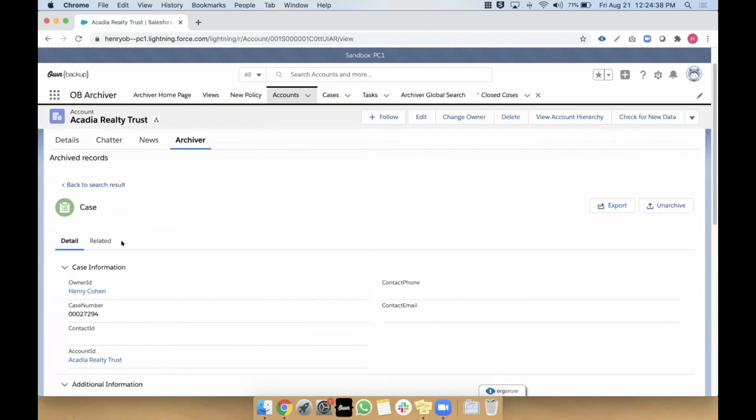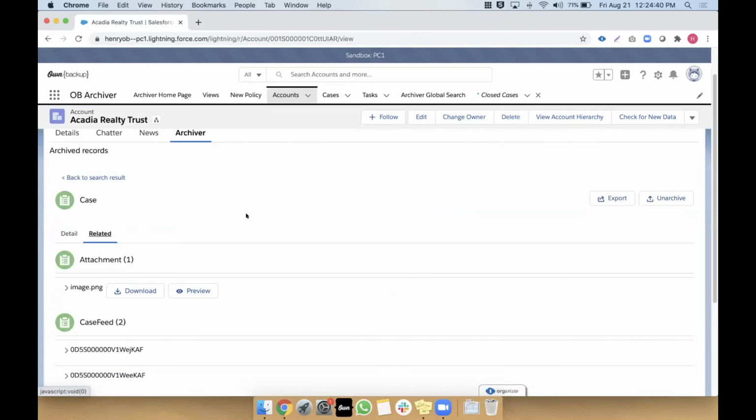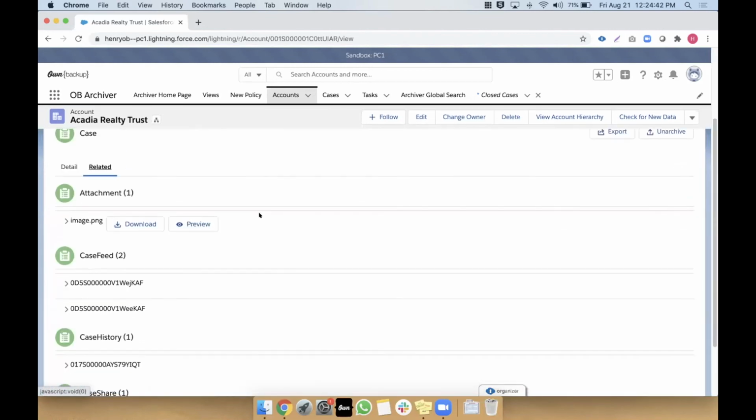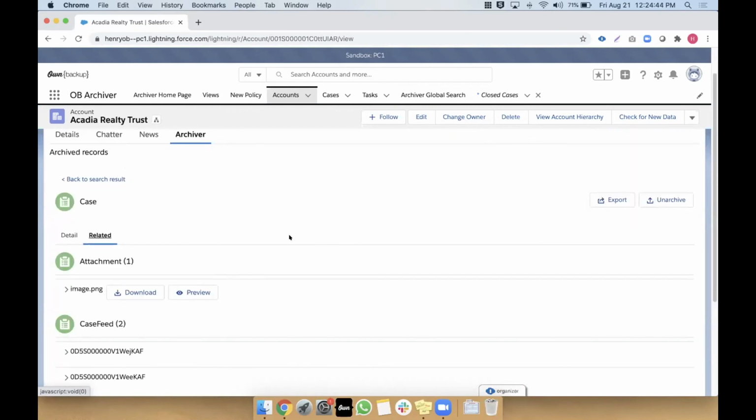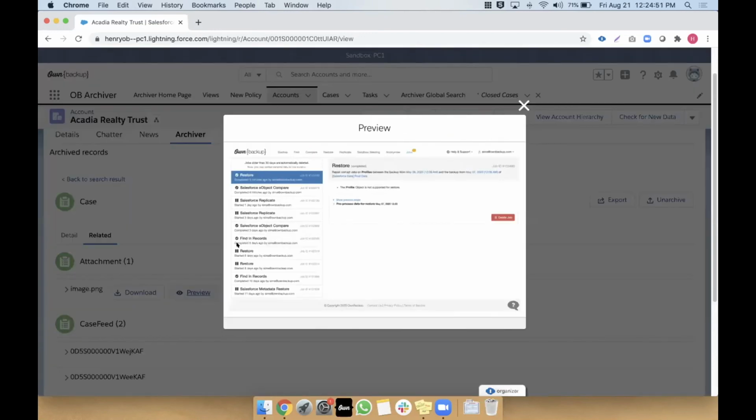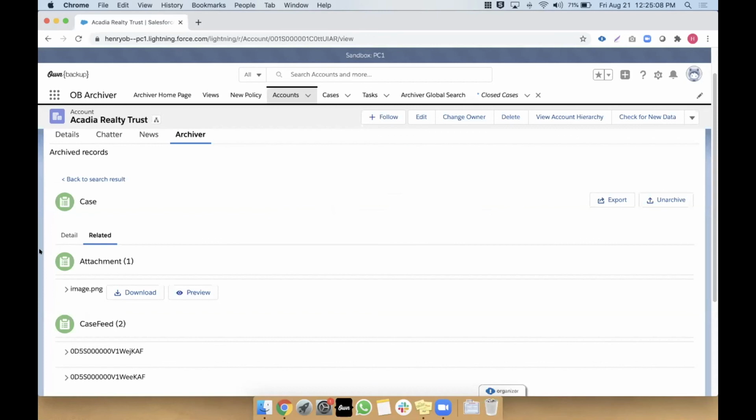And you can even see the related data. So all those child records were also archived along with the case. Even attachments were archived. You can download them and preview those attachments right from within Salesforce. So we are going to take all of those files, maintain the relationships, archive them, and still give you the ability to view those attachments within Salesforce, even though they're no longer taking up space in your Salesforce storage.